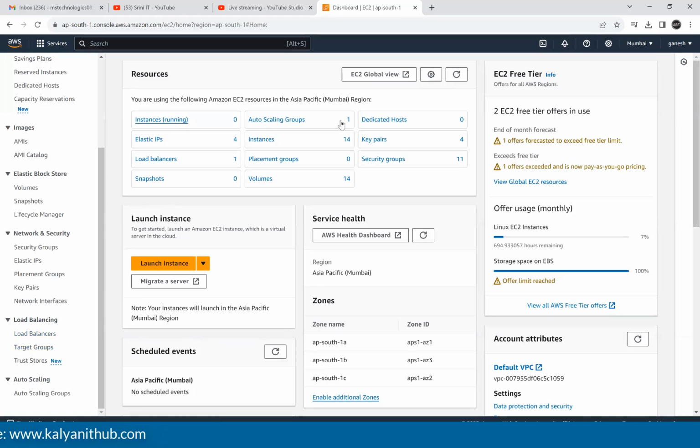See here, auto scaling groups. How many auto scaling groups are there? One. See here we have the auto scaling concept. Here we will discuss what is auto scaling group and how to create the auto scaling group, guys.